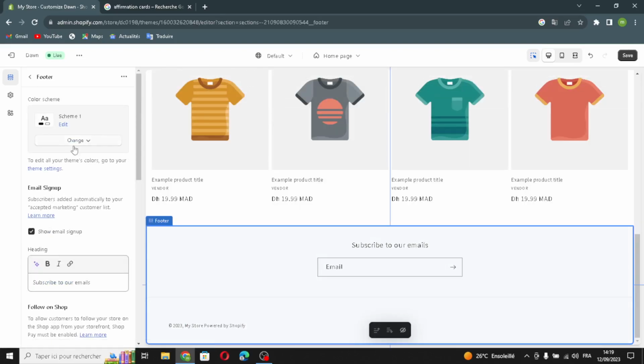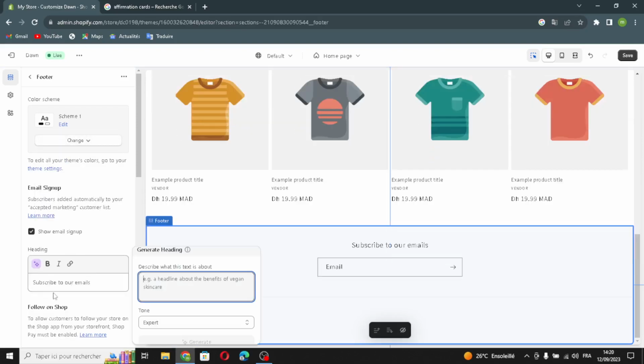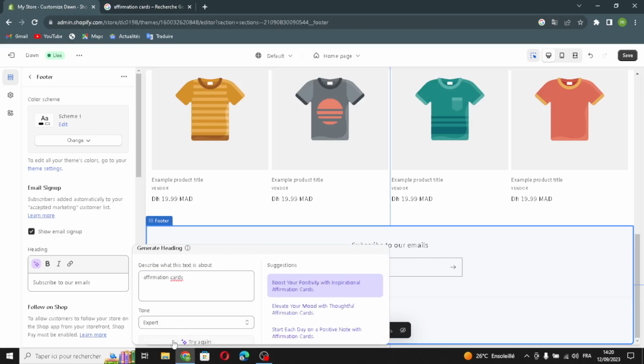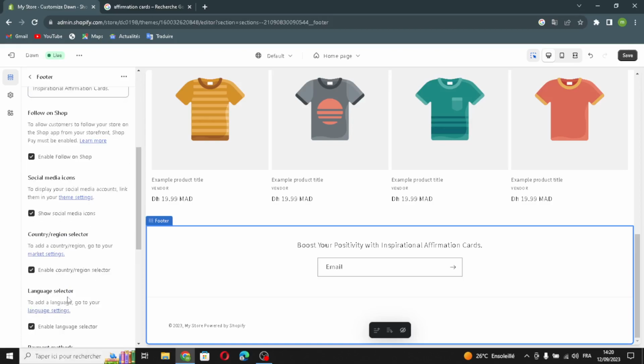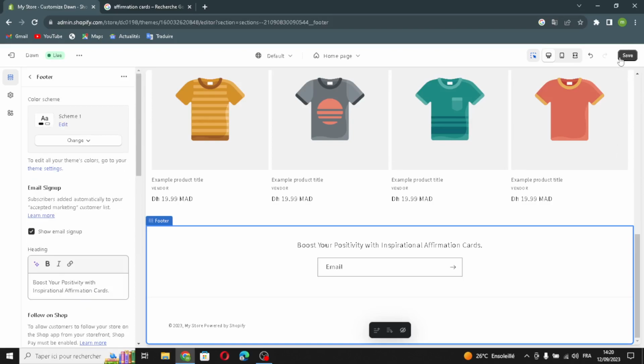Here you can change the color scheme. You can show email sign up. Here you can generate the text. Just describe what this text is about. Affirmation cards, and generate. So here you can enable follow on shop. You can show social media icons. So that's it. After you're done designing your website, you can save this.